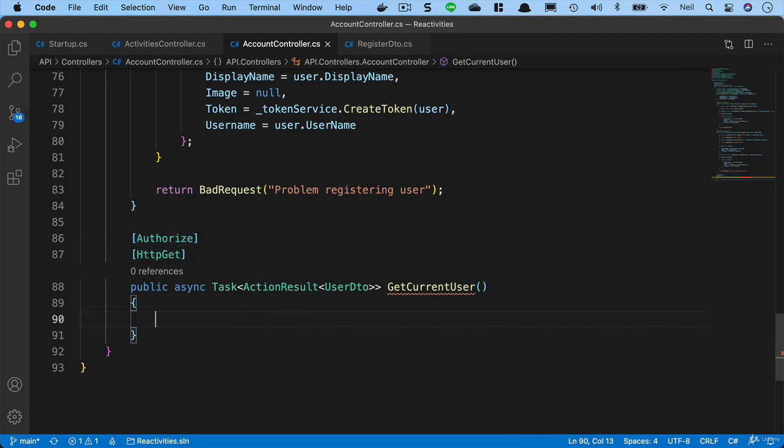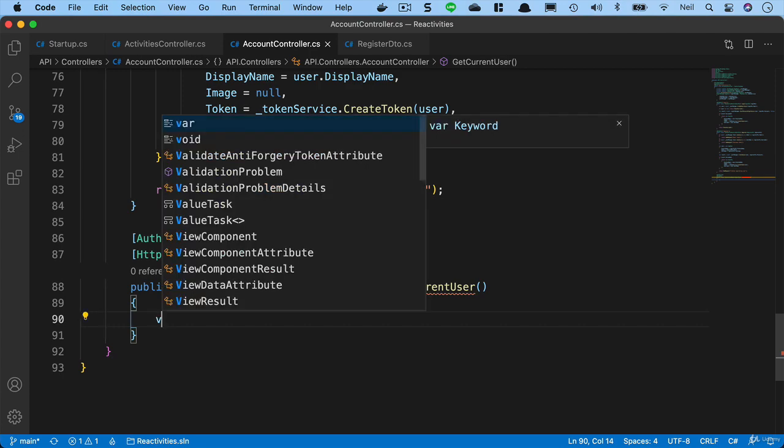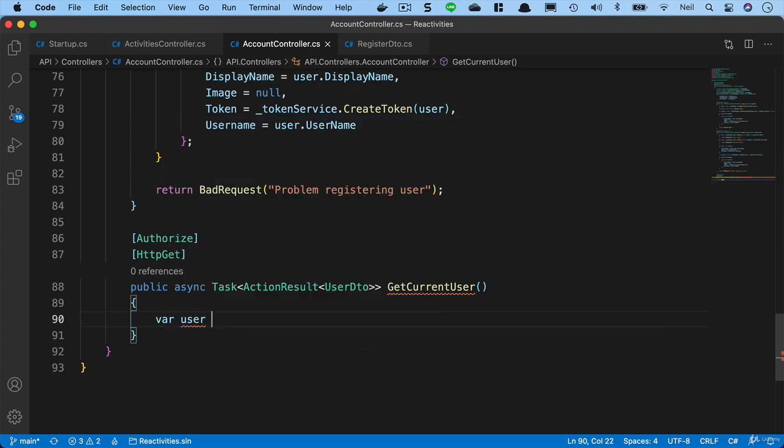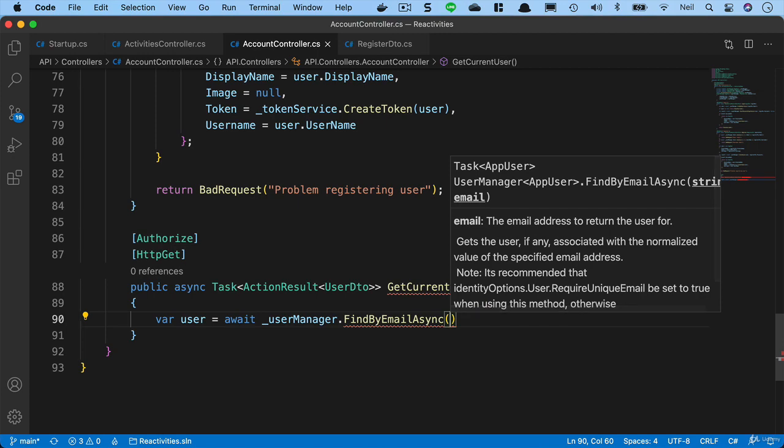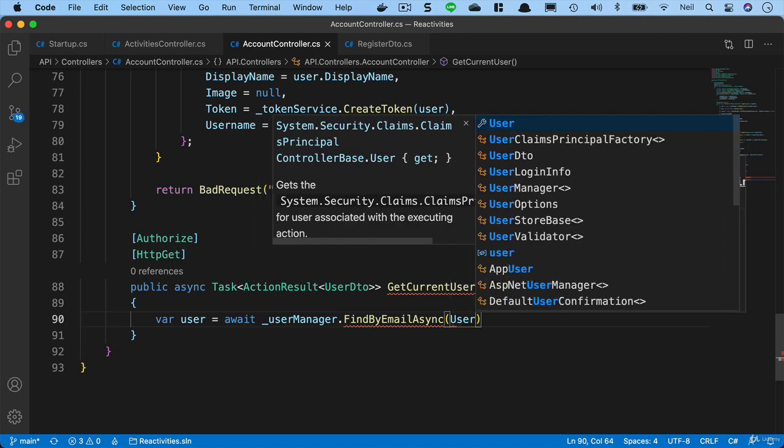And what we want to do is we want to get the current user. So what we can do is say var user equals await, and then we can say user manager, and we can say find by email async. So how do we get the user's email from the token? Well, one of the things we've got access to inside an API controller is a user object, which is a claims principal for the user associated with the executing action.